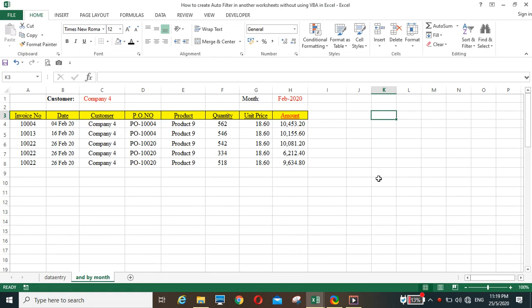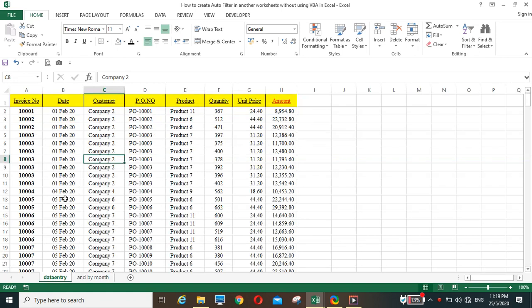Today I would like to share with you how to create an auto filter in another worksheet without using VBA in Excel. So why do we need to create a new auto filter, since Excel has an auto filter feature already? The reason, we go here.